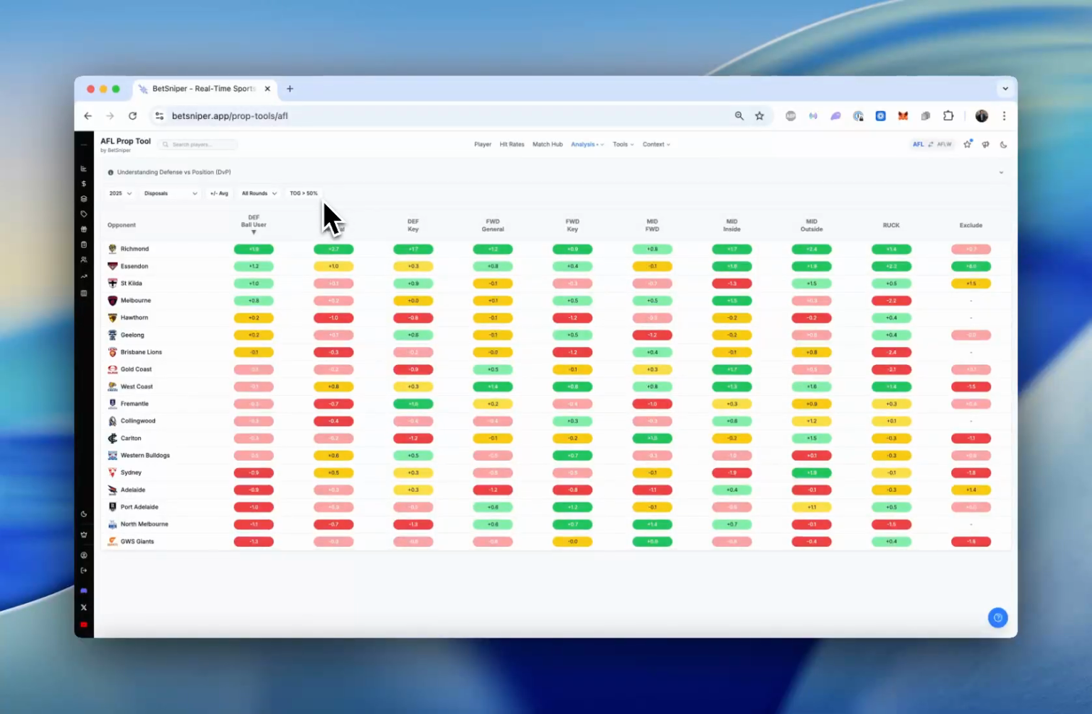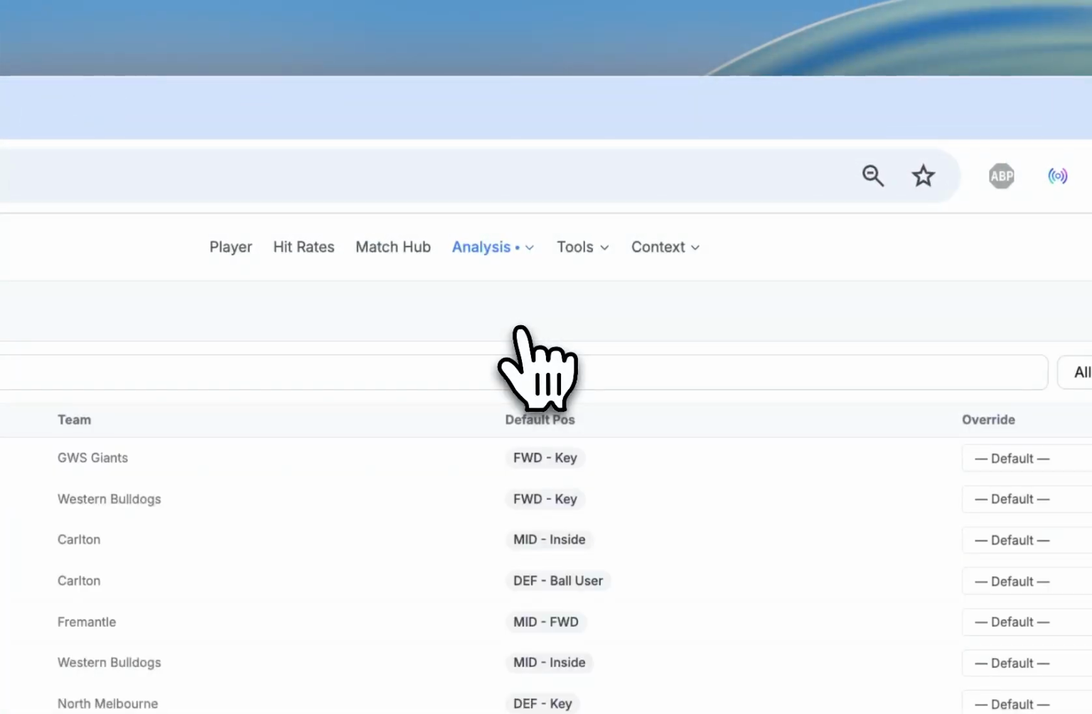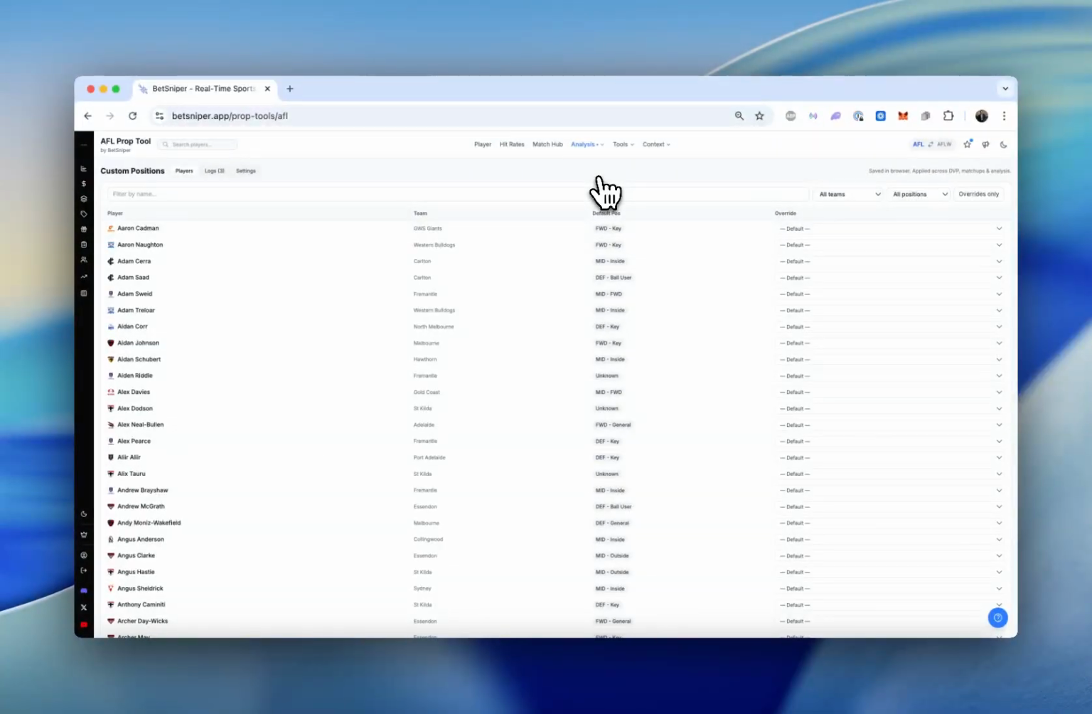calculation. Something that's new for this year is that we've added this custom positions database where you can make a decision about if you want to change someone's position. There's over 400, 500 players that we're doing, and every year there are so many changes, and even throughout the year there are changes. And so sometimes you may have a different opinion to us, and now you can make the decision yourself and come in here and override the position to whatever you think it is.